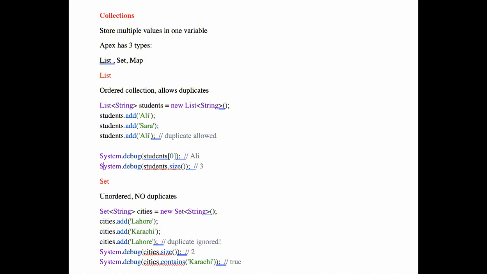What are sets? A set only stores unique values. No duplicates allowed. If you try to add the same value twice, Apex simply ignores the second one. Sets are great when you want a collection of unique items, like unique city names, unique IDs, or unique email addresses. Sets do not have an index, so you cannot access items by position.